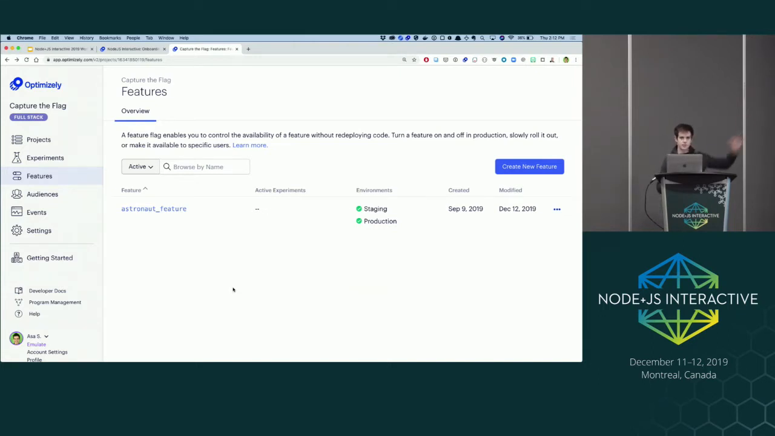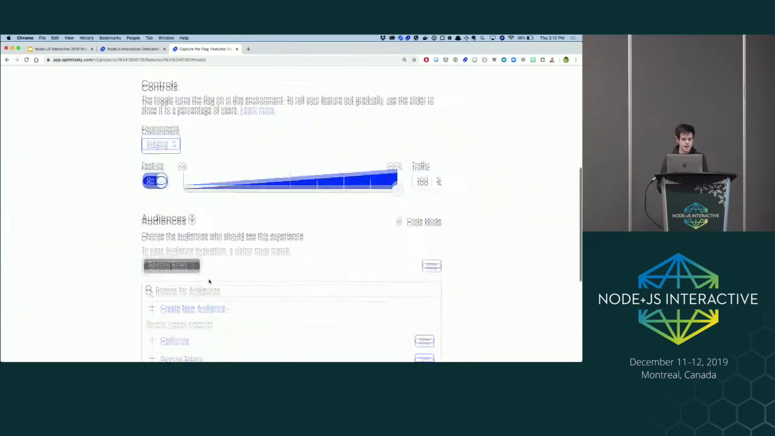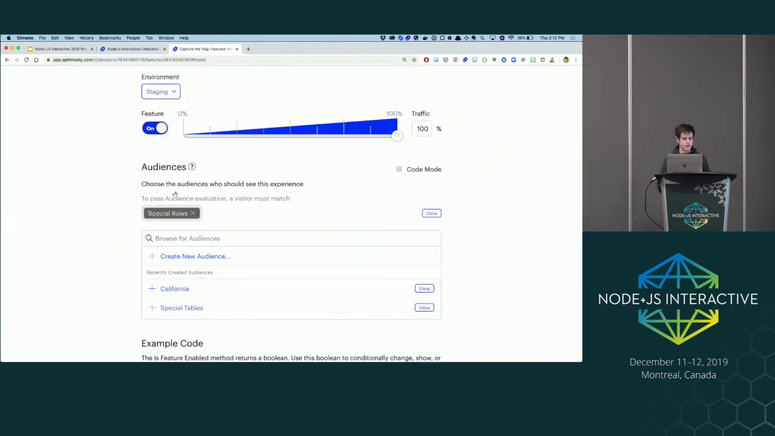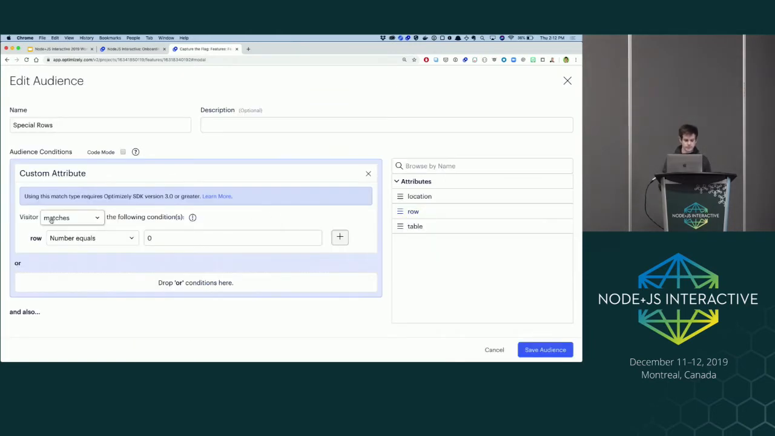Everyone all set with QR code number 2? Cool, everyone seeing nods, all right. So what I'm going to do is go into this astronaut feature, and we've added this audience for special rows. We can see how I've defined this audience to be a row number matches the following conditions. Right now it only matches row 0, and there are no rows that are 0, so no one should be seeing the astronaut.